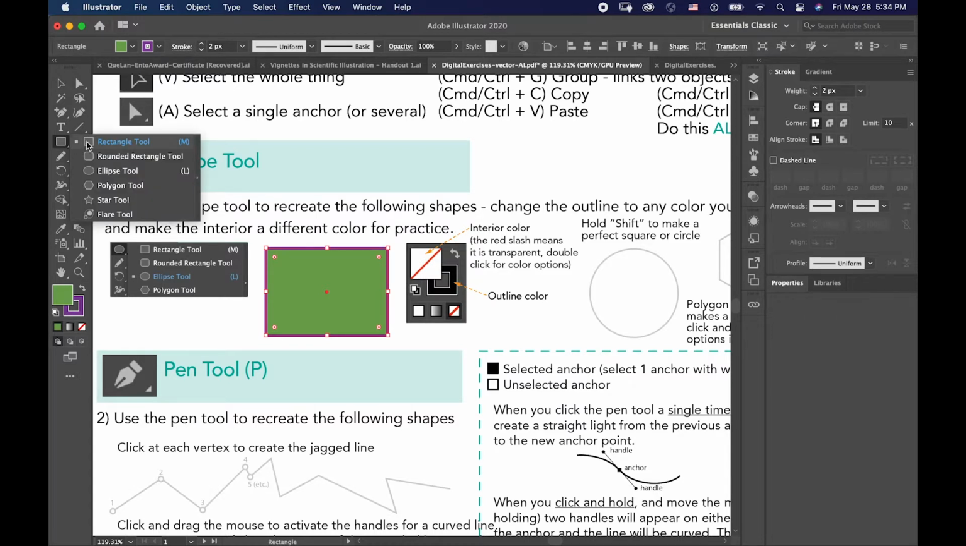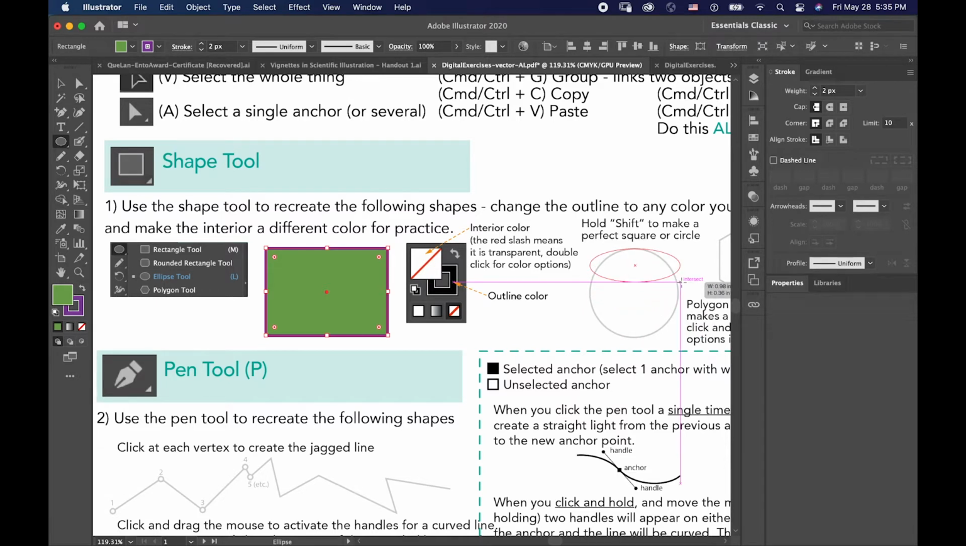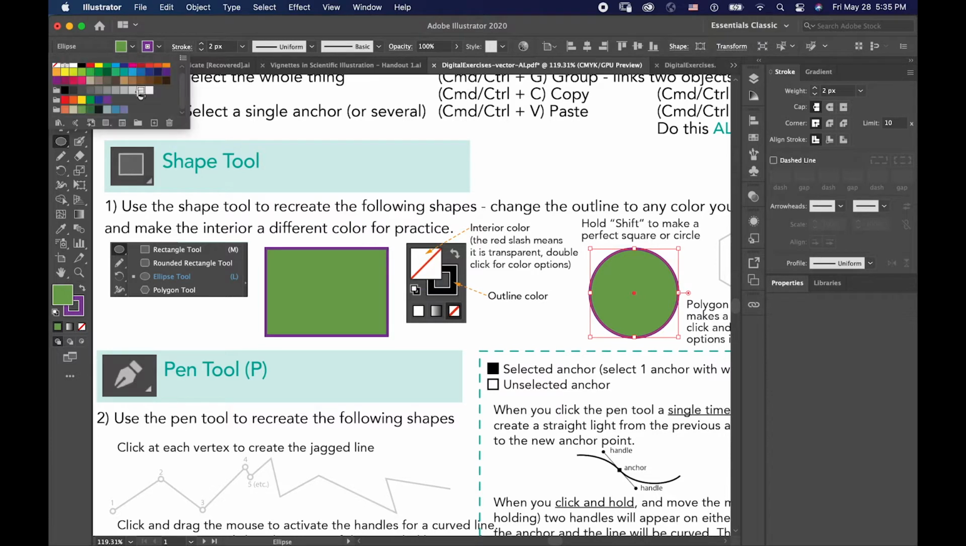So now go back to the shapes. Do the same thing with the ellipse. And as you are stretching your ellipse, it's going to be variable shapes. If you press Shift, that will make the circle perfect no matter what size it is. So I'm holding down Shift and dragging to get this circle. And I want it to be different colors.